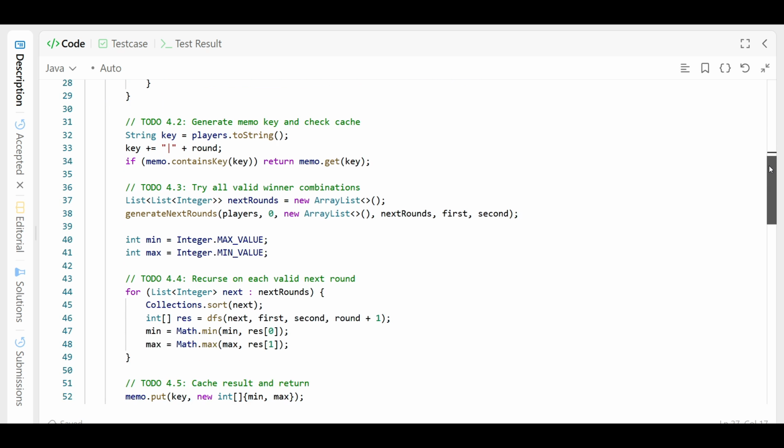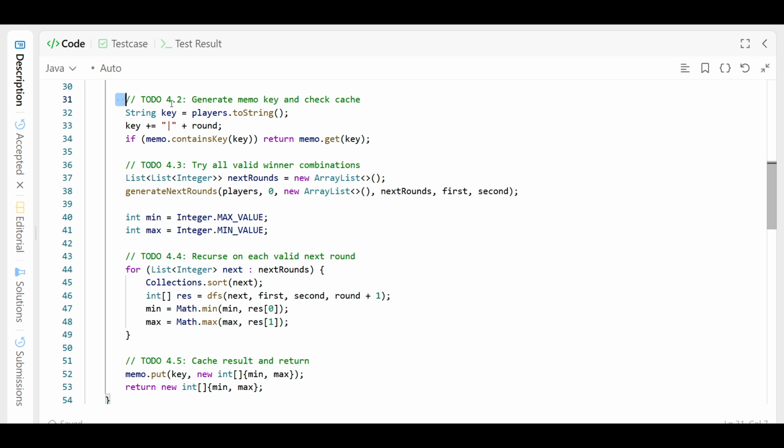I hope till here you don't have any issue. Then we have to generate the memo key and check in the cache. How are we going to do that? Let's call it keyString, and we'll get it from players.toString. toString is used for string representation, so we have the player list and from the player list we want to create a string. Let me show you how this works internally.